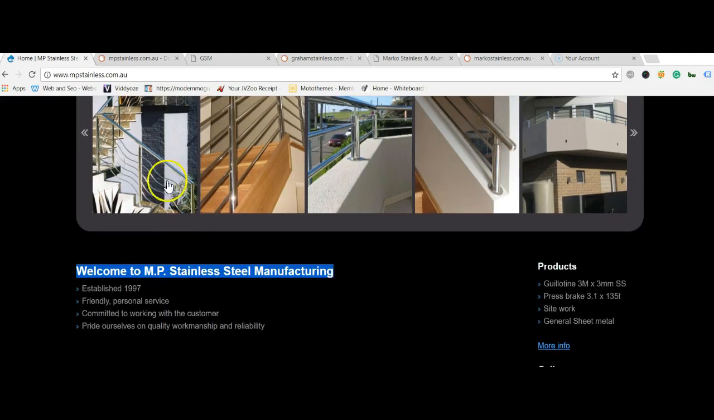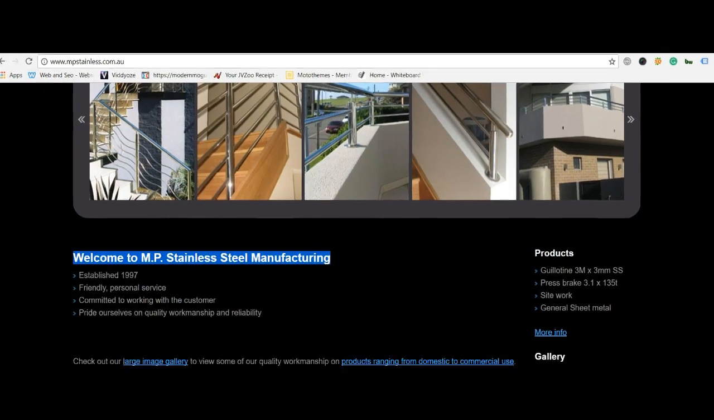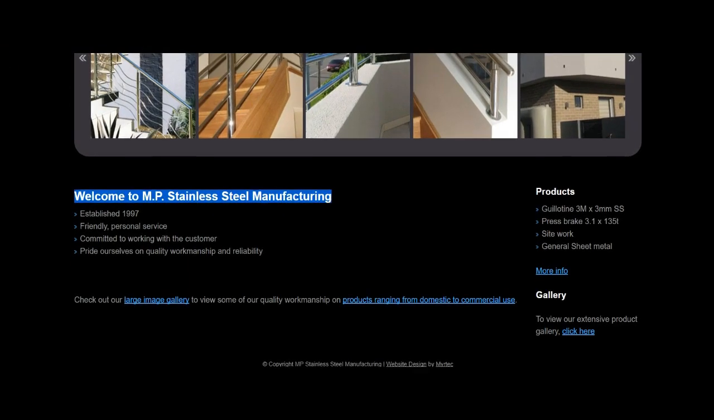The other problem that we've got is content. There's just not enough of it. As I hope you remember, we need to have a minimum of 1,000 words on your web page, on your home page, sorry. That way Google understands that you know what you're talking about.